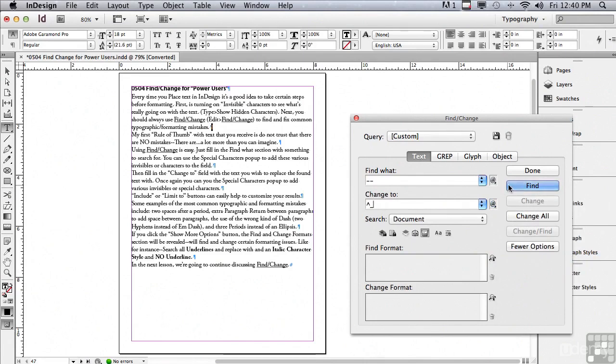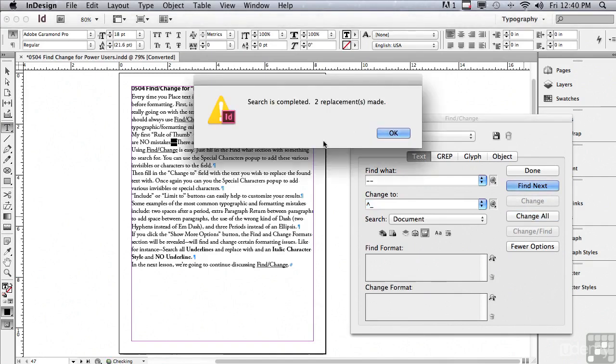Let me hit Find, just to make sure that it is finding 2 dashes in a row. And now I'm going to hit Change to make sure that it's changing it to an M dash, and it is. Now let me hit Change All to actually complete my search and changes, and it's done.